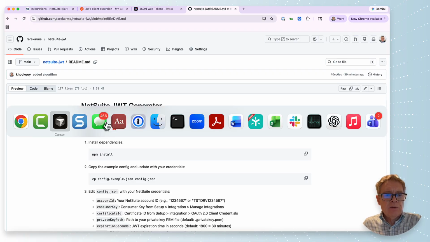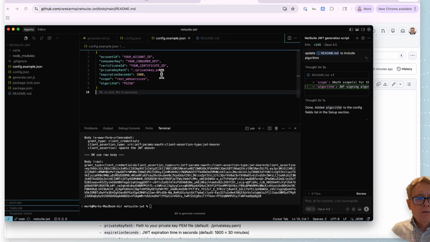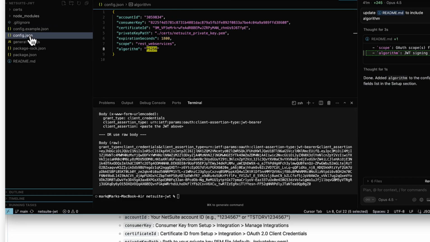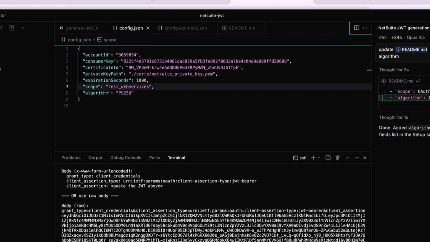I have it set up here in my IDE, which happens to be Cursor, and you can see here's the configuration that I was just talking about. What you do is you copy that into your own config.json. You populate it with your own information here, and then you run it.